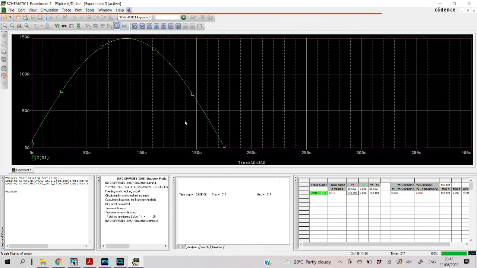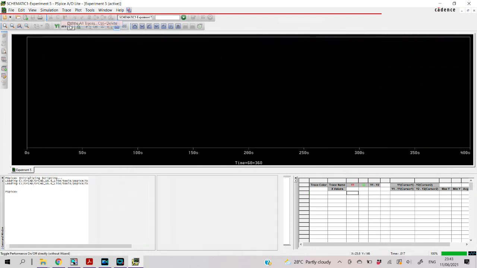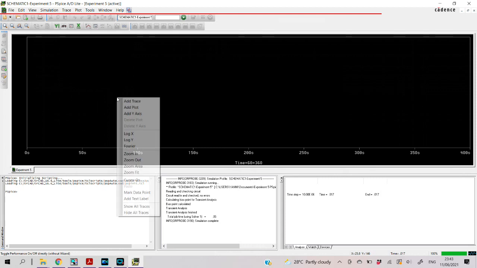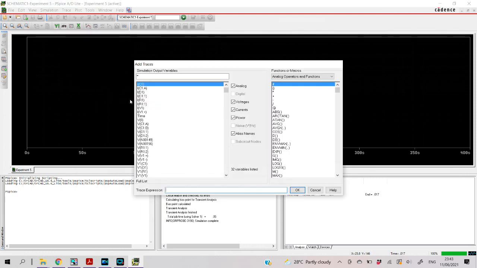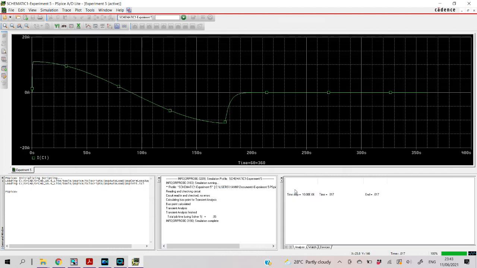So that is the peak of the current of the diode. And now we will try to measure the peak of the capacitance. So add trace, then IC1, then click OK. As you can see, it is unstable.